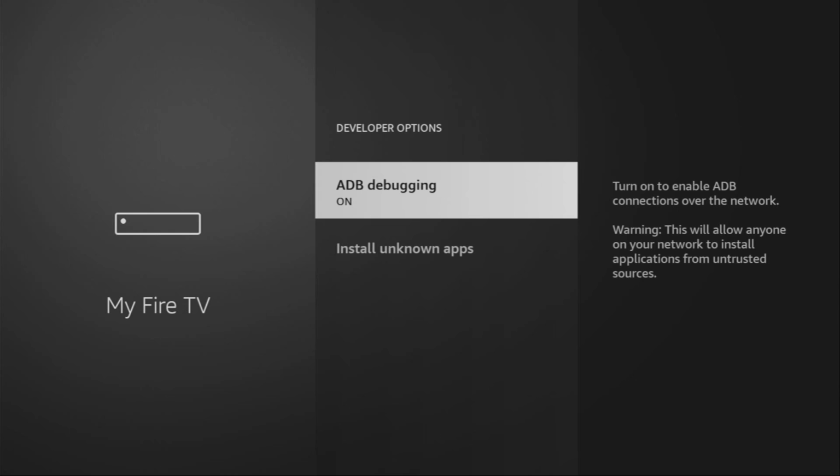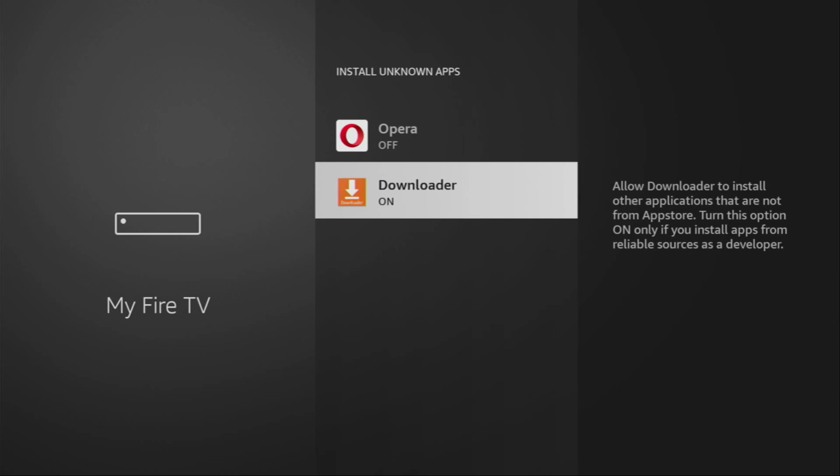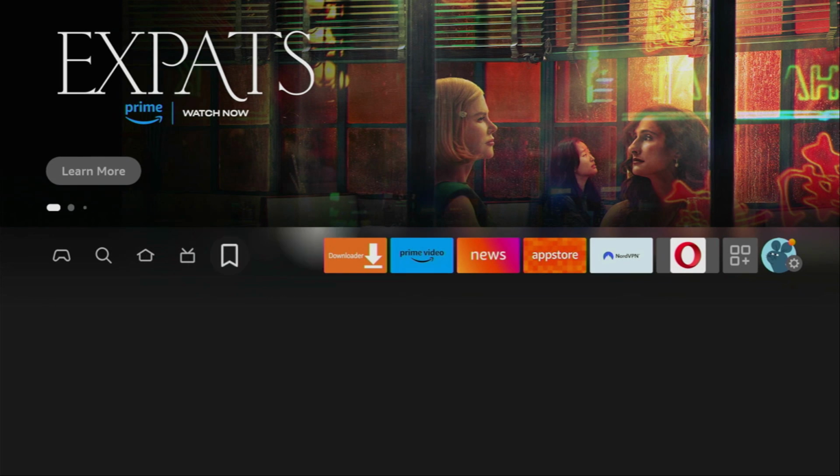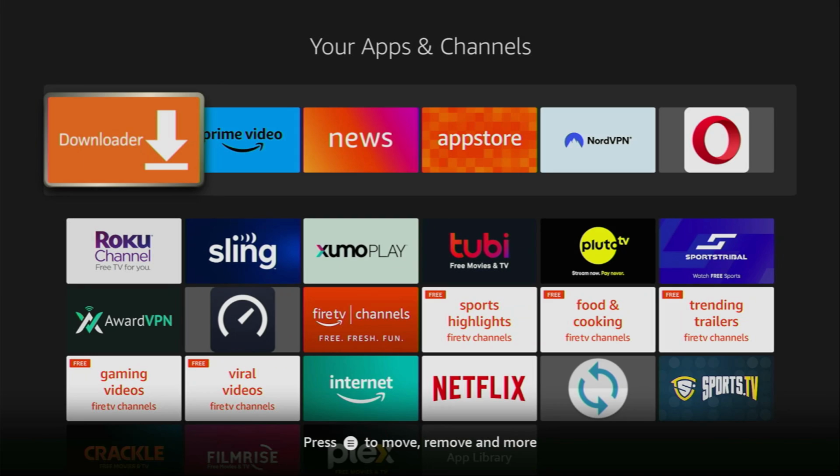So open them, make sure to enable ADB debugging, then go to install unknown apps, and here you have to turn that option on for the Downloader. So what it does, it basically allows you to install other applications from the internet, and not necessarily only from official Amazon App Store. And that's exactly what we're going to do right now. So now let's go to the list of apps on your device. Here it is, click on it. And here we have the Downloader.